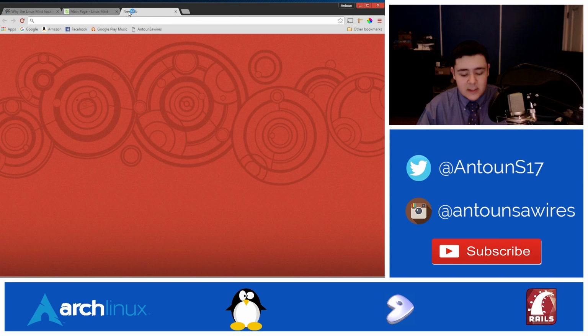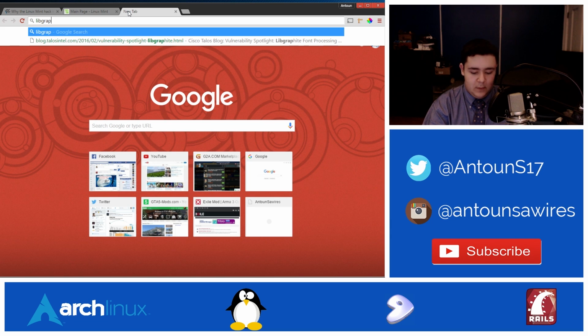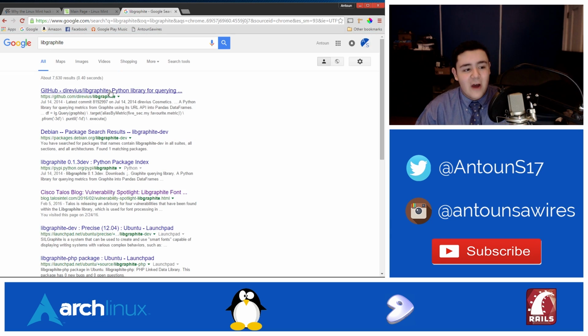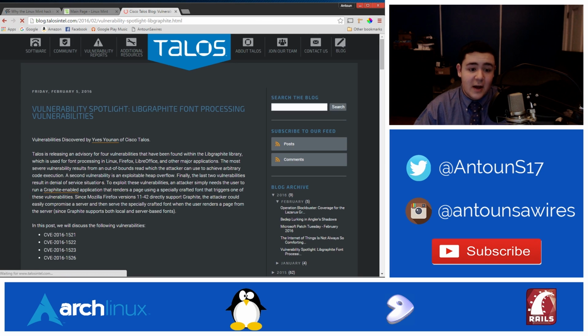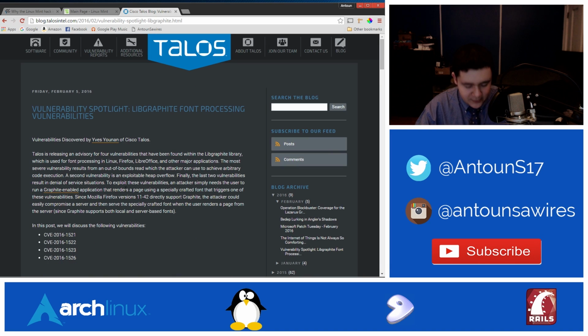Another recent problem was with libgraphite. Libgraphite is a font system used in Linux, and it's used in Firefox, it's used in LibreOffice and other major applications, and it has a major vulnerability in it that allows for unauthorized code to be executed if you are able to execute this type of font. I'll put this in the description below as well for you to take a look. But Linux is not impervious.